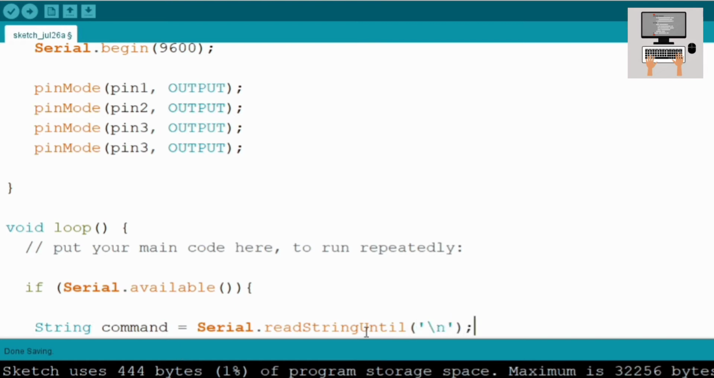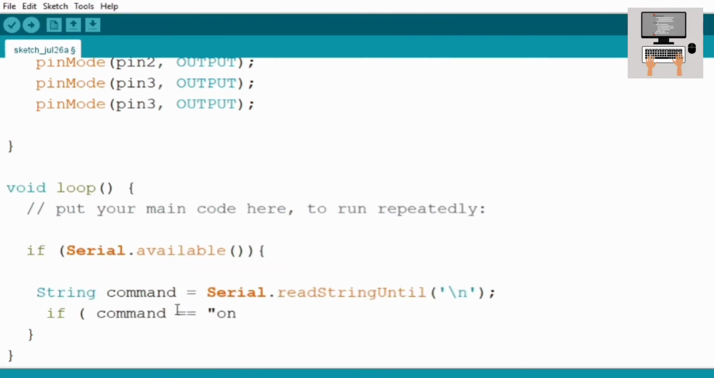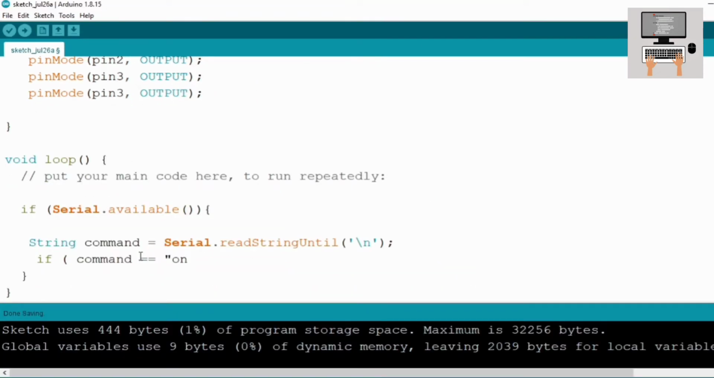Alright, so now we should have the condition. If our command is equal to ON, it is up to you whether you want to use small letters or capital letters. I'm using capital letters. How many LEDs do we have? We have 4 LEDs. So I'm saying LED number 1, turn it on.